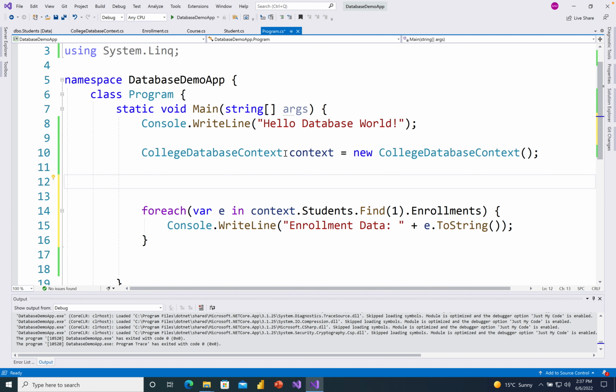So now I open the context, create a connection to the existing database, which we have already created, and then in the context we go to the student data set, find the student with the ID 1 and its enrollment, and now I want to print the data. So let's see what's happening over there.